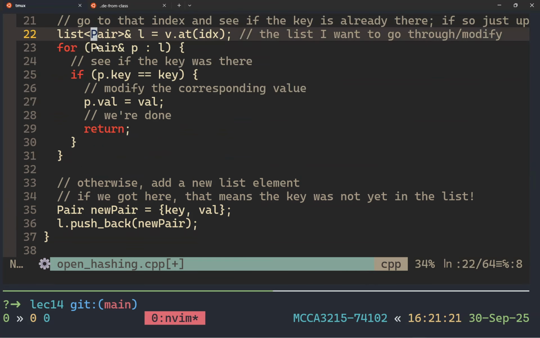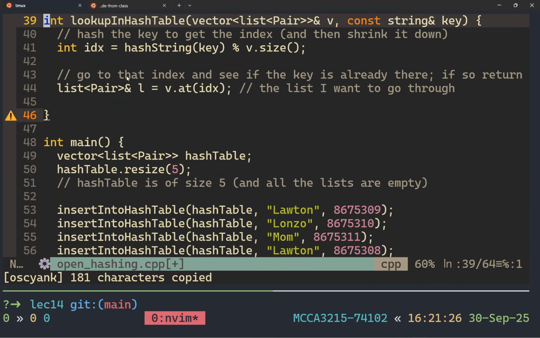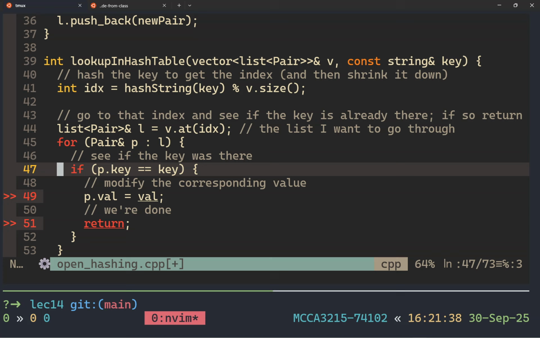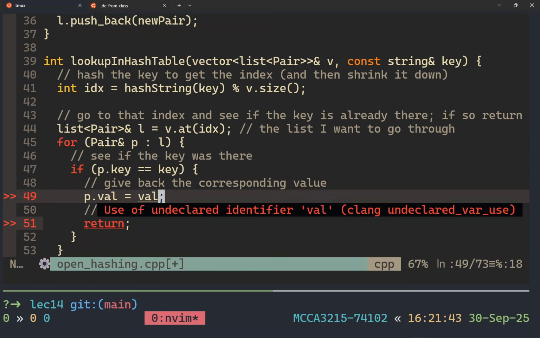So, okay, I will iterate now through my list. And again, I can play kind of the same game here. We again want to see if the key was there. We're hoping that it was there if we're trying to look it up, right? So go through every pair in the list. We can take it by reference for fun. Should be taking it by constant reference if you really wanted to. So see if it was there. If it was equal, we want to, not modify anymore, but give back the corresponding value. It's p.val, whatever was associated with that key, return it.